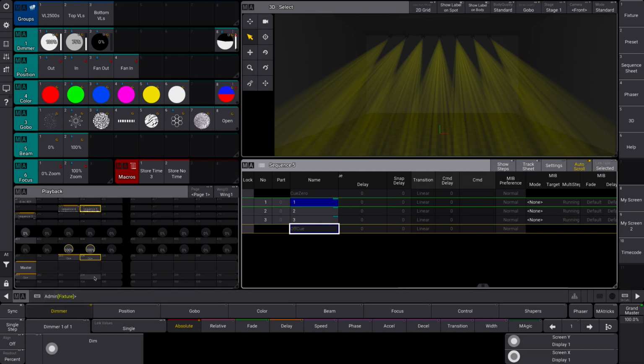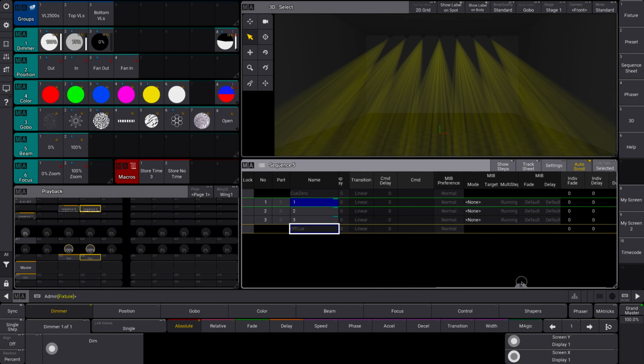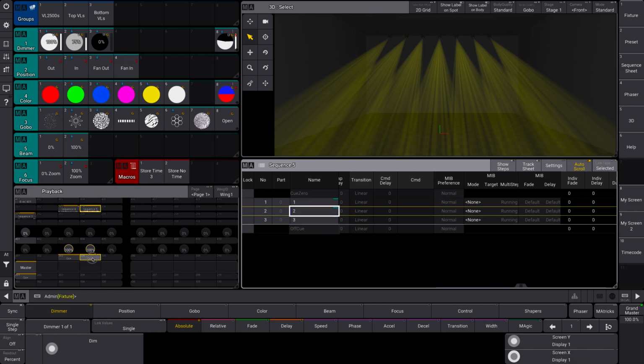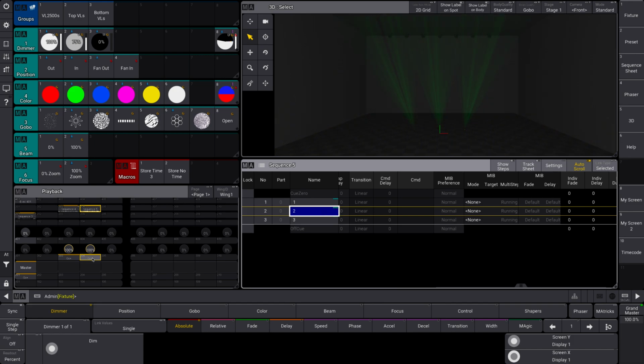And I'm now going to run them starting from the top. You're going to come over here and you're going to see MIB mode, MIB fade, MIB delay, all that kind of stuff, MIB preference. Let's just see how this runs. So we have our first cue, and I'm going to run the second cue here. That kind of comes in, looks a little messy there. And now take a look at that.